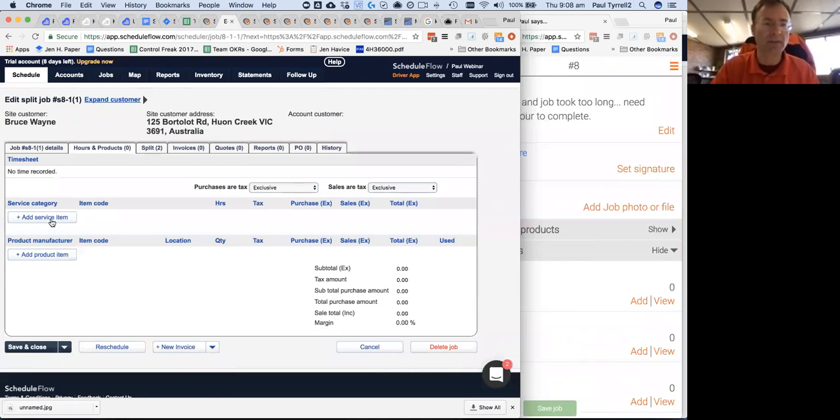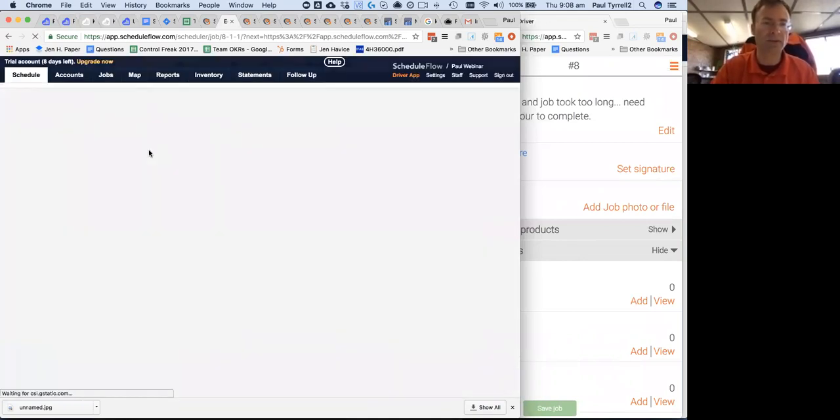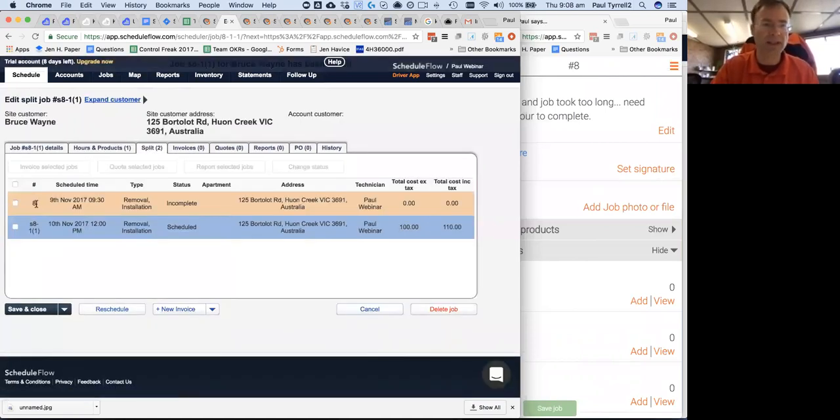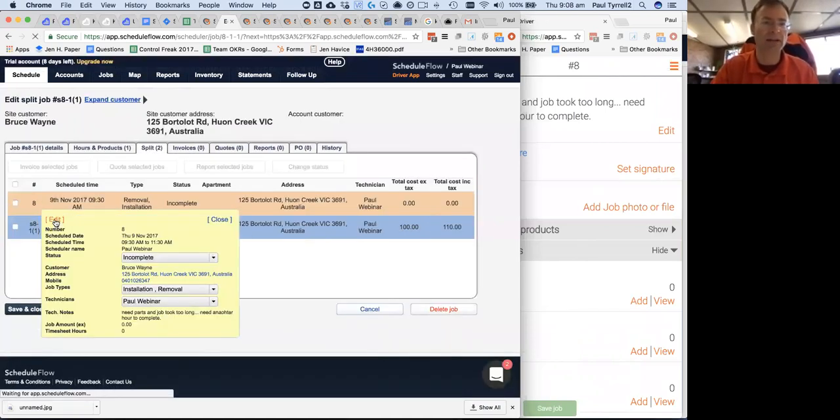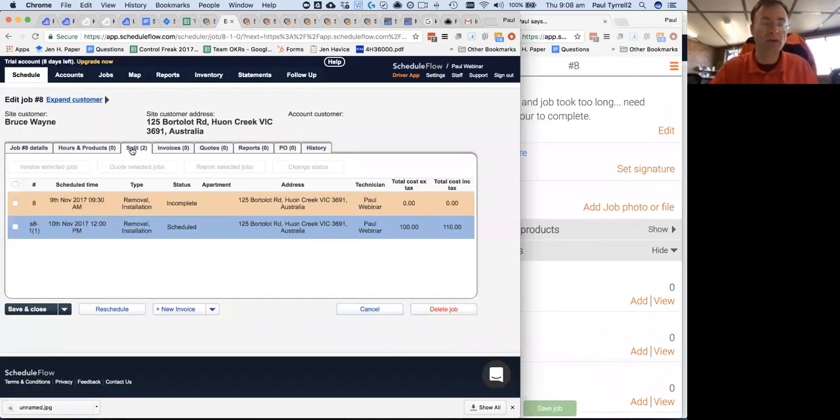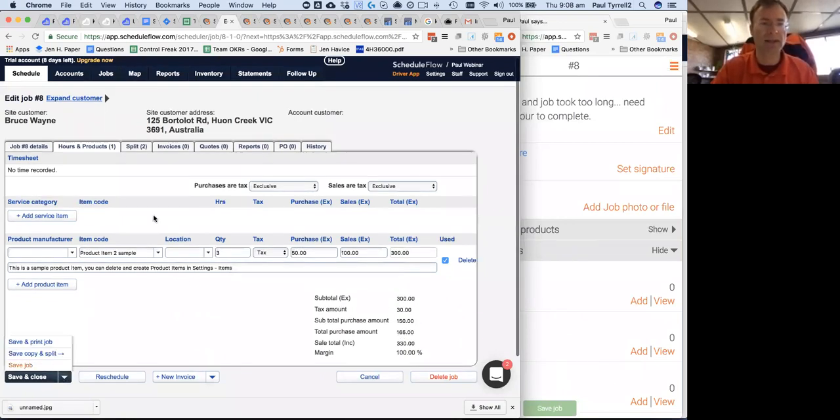Now, if I had hours and parts, I'd use some parts on the first job. So let me just jump back to the first job. So there's some costs in there. So let me just jump over to job 8. So I'm just jumping between the 2 different visits for the same job. So I'm in job 8. I'm going to add some more parts in here for job 8. I used more on the first one, and I'm just going to save this. I'm going to stay in it.